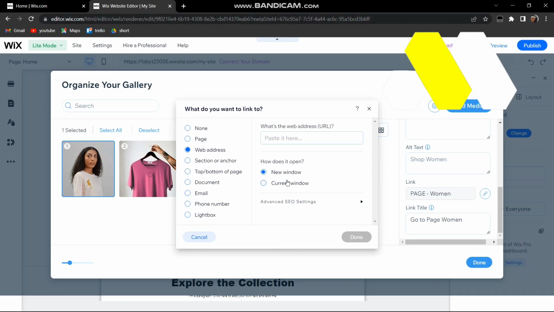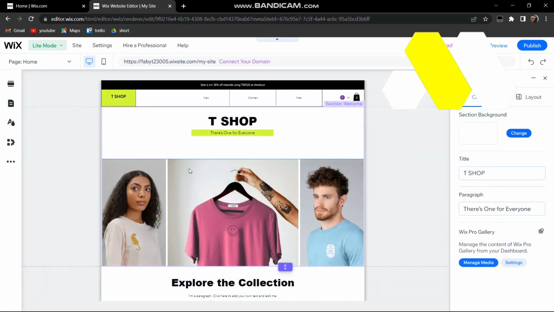If you want it in a new window or current window, a new window is a better option. And then once you're done, you just click on done and then done over here, and this is how you can do it. And finally, publish.